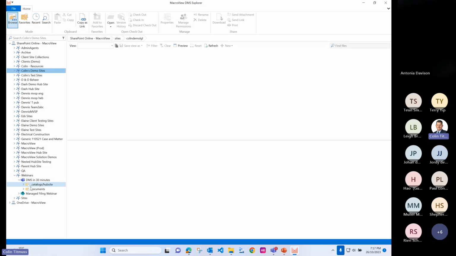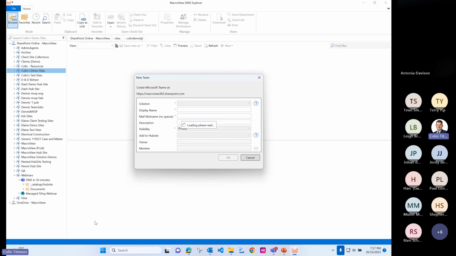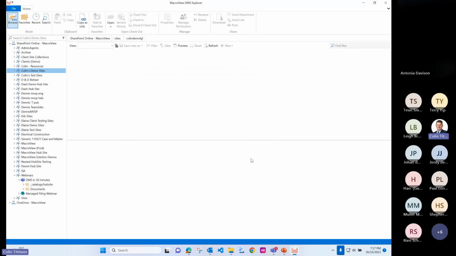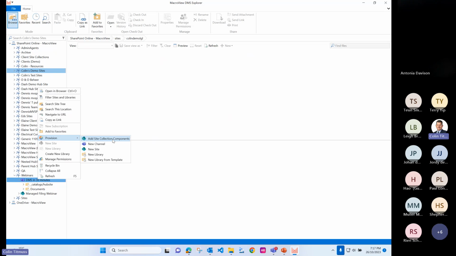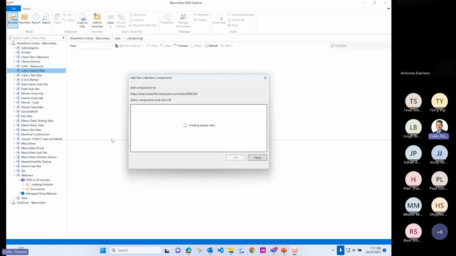If I expand that, if I wanted to create a brand new team, yes, I can do it in Microsoft Teams, and then it will surface here. But I can also, if I wish, right-click, provision, run up a new team or new site, and just create it here, and immediately say apply our MacroView document and email management team solution. What I'm going to do today instead is apply it to an existing one. So I'm going to right-click on that, provision, and add the site collection components.